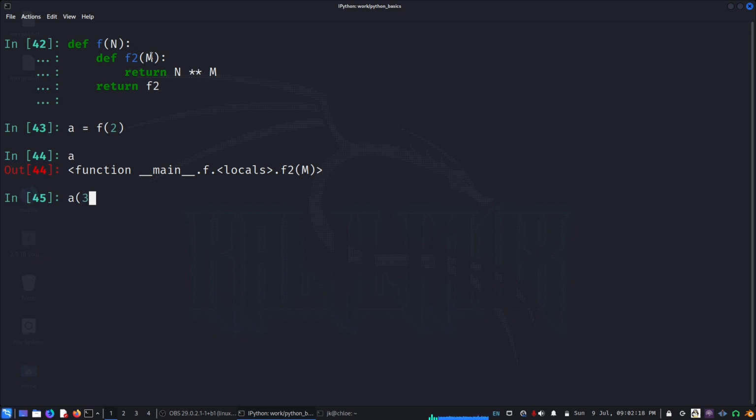So I put say 3, so I have 2 to the power of 3, which is 8. I can say a of 1, so I get 2, right? 2 to the power of m, which is 2 star star 1, and so forth. So it's nothing very fascinating as such, but what is the idea?